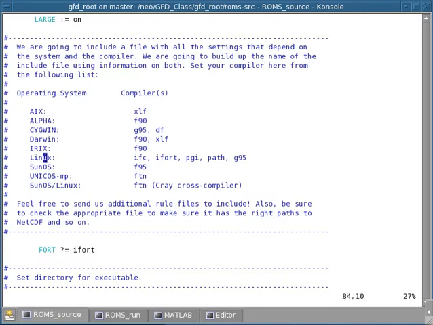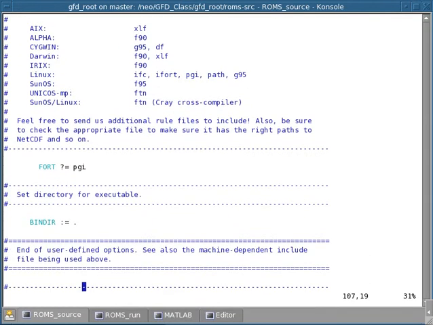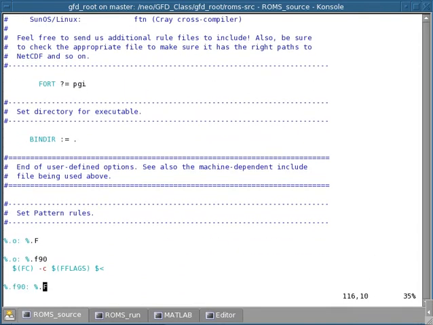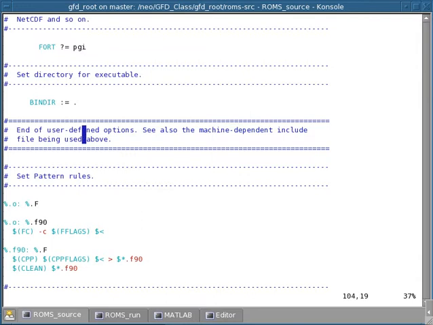For example, this particular Linux box has two compilers, the Intel Fortran compiler, which is the iFort compiler, and the PGI, the Portland Group compiler. If you want to choose one of the two, you just go down here and put in this FORT string either iFort, or if you want the Portland Group Fortran compiler, PG. These are really the only places where you want to edit. If you go further down, this is the end of the user-defined options. From there on, all these other things you want to ignore and never touch.